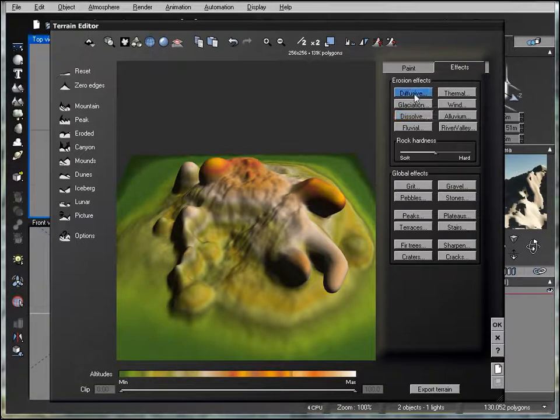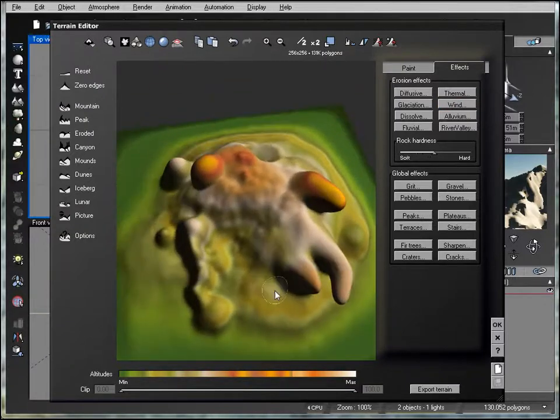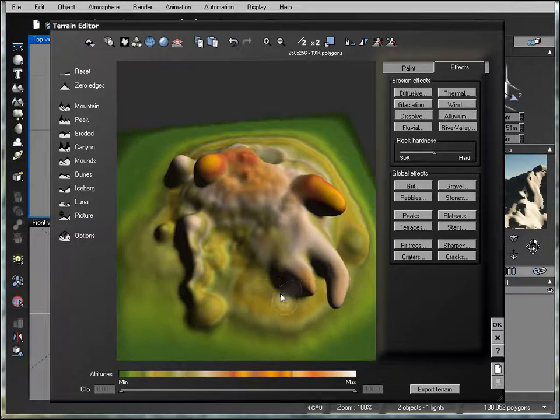Diffusive is just kind of a general kind of an erosion, and you can also control how fast that works by the rock hardness. If it's very hard, it's going to take a long time for that to erode, and if it's very soft, it's going to do that very quickly. And so that just controls how fast you can do that, so how precise you get with that.